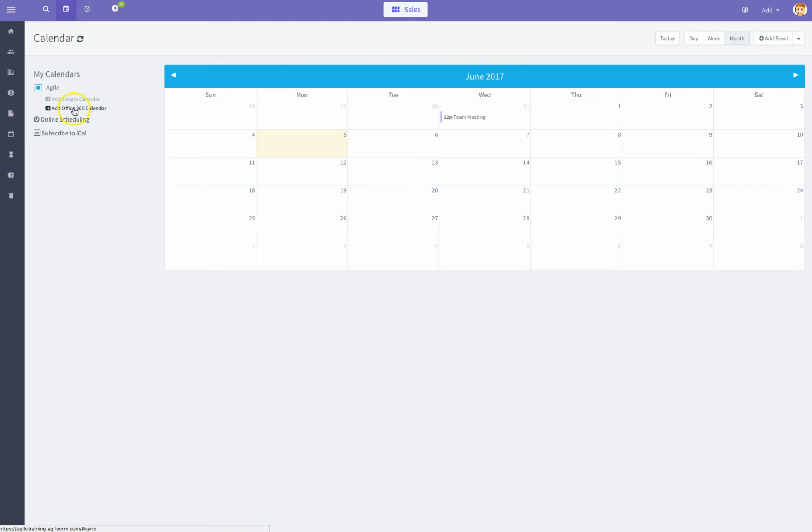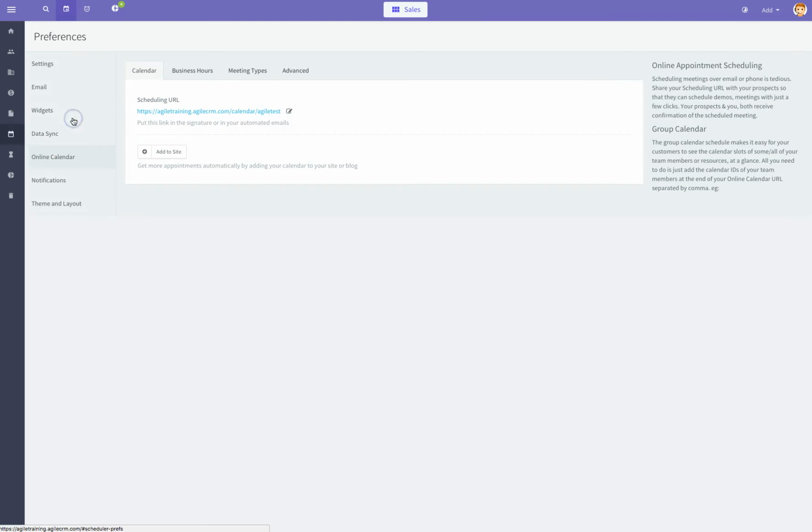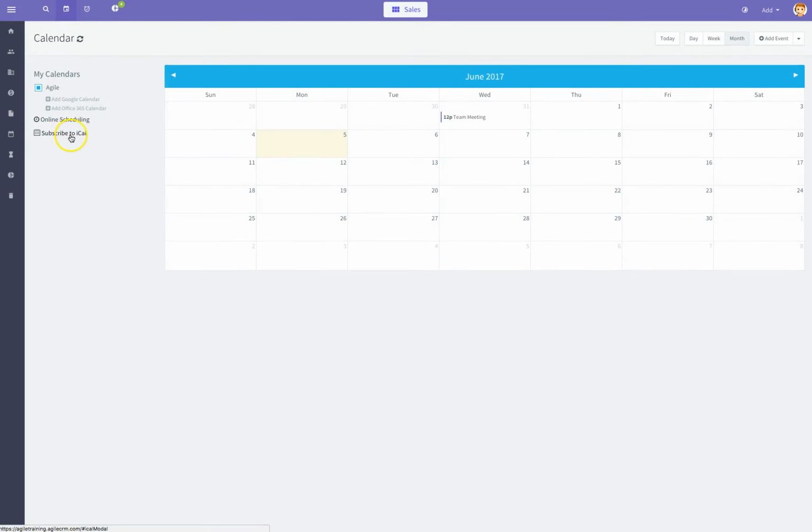On the left-hand side, it gives you options to add your Google Calendar or your Office 365 calendar to your view. Allows you to once again click on your URL for online scheduling, and you can even subscribe to different iCals. From here, you can also simply add an event right to your calendar by clicking on the Add Event button.